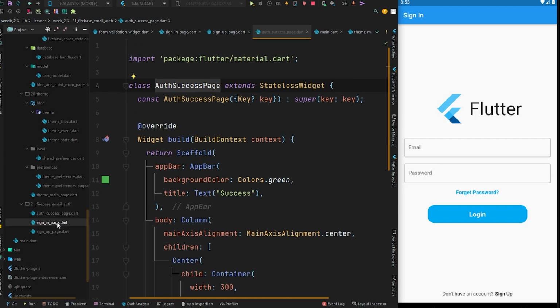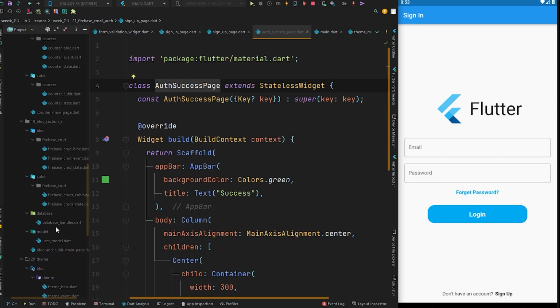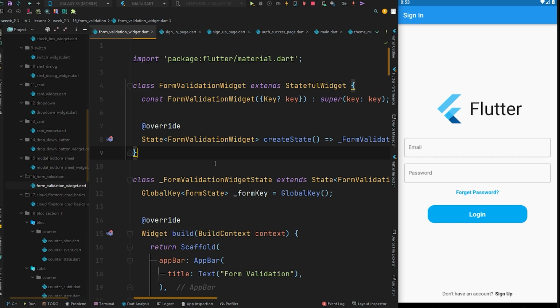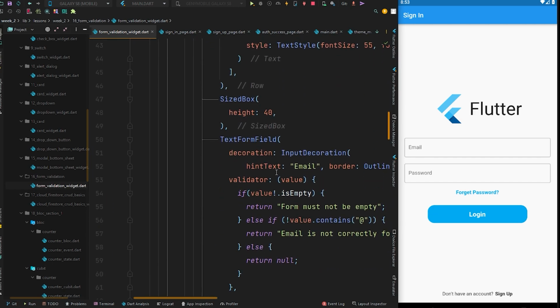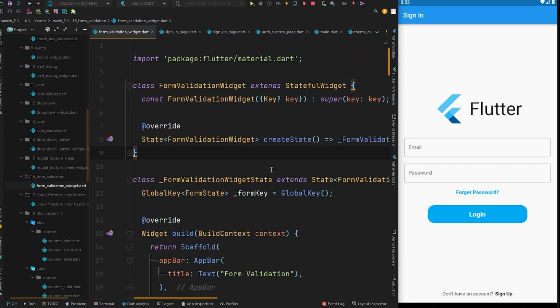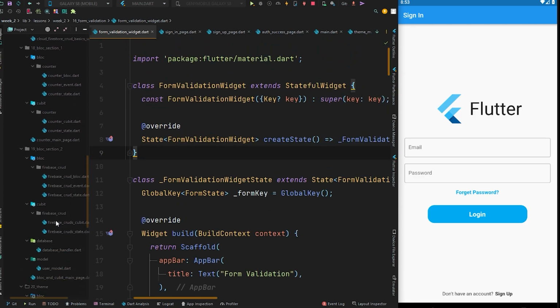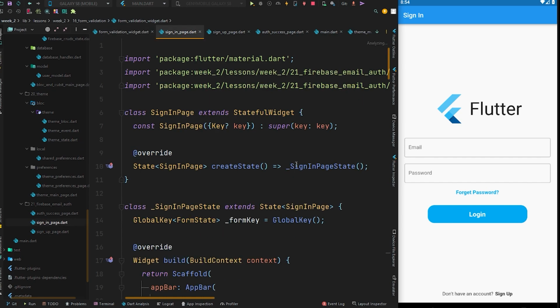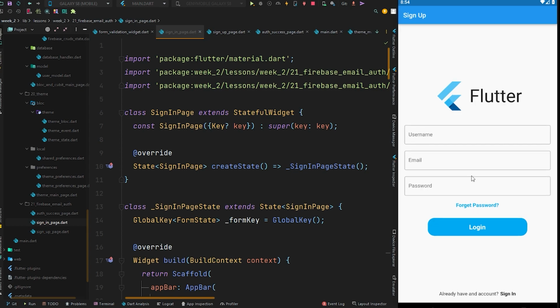The auth success page, the sign in page, and the sign up page are similar to the 16th section, form validation, where we are validating the email and password fields. I just copied the code from there and changed the simple content of the page. I changed the app bar to sign in, like this is our sign in page, and here I put some navigation. If I click this, don't have an account, sign up, it will navigate us to the sign up page, where we have an additional field, username. We are not going to store this username anywhere, but it is just for distinguishing the sign up page from the sign in page.